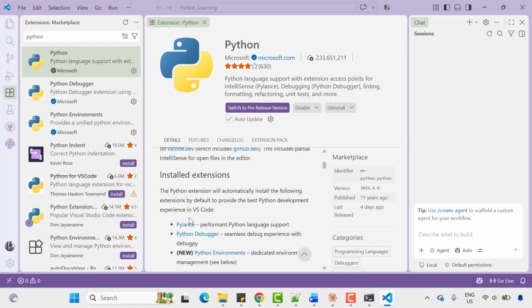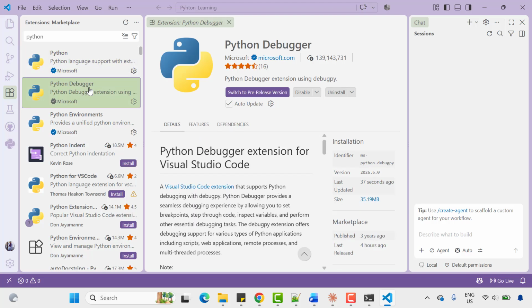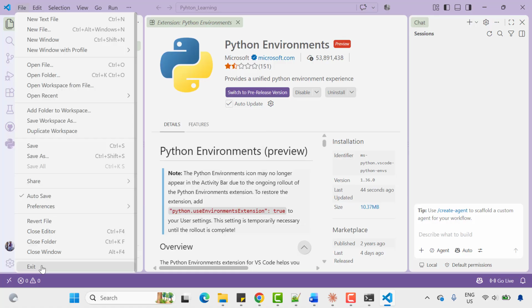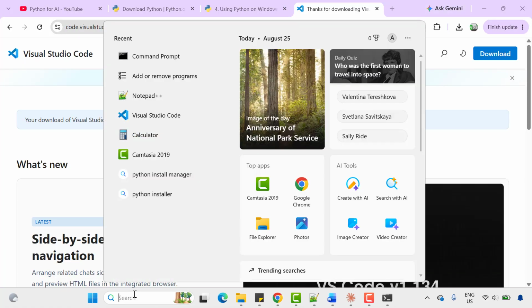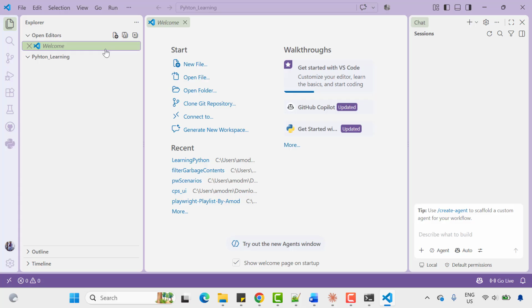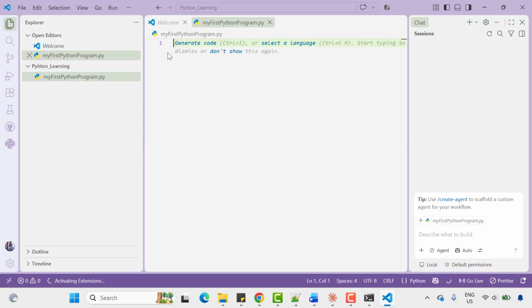And if you go to the second one, you can see it is automatically installed. That's why you see the uninstall option. Same with Python Environments as well. So let me restart once so that the extension will be in effect. Let me start VS Code again. And now here, let's create our .py file. py is the extension for a Python file. So my first Python program .py, and here I'm going to write a simple print statement which will print hello world.